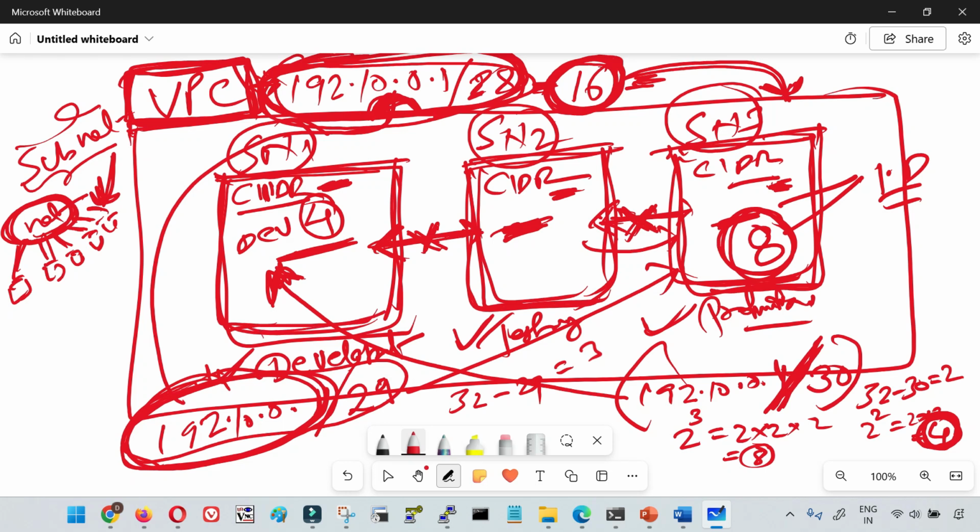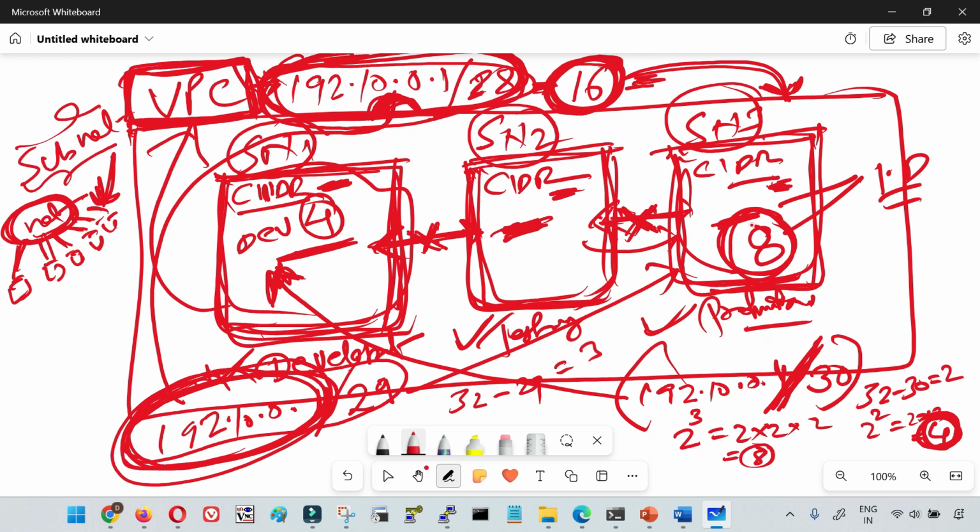Okay, because these are all subnets which are getting derived from the VPC. So all the IP addresses, or you can say the CIDR that you are going to reserve for your subnet, should be derived from the parent CIDR only, which is the CIDR of your VPC. Okay, so now this is the concept of your subnet and the CIDR.